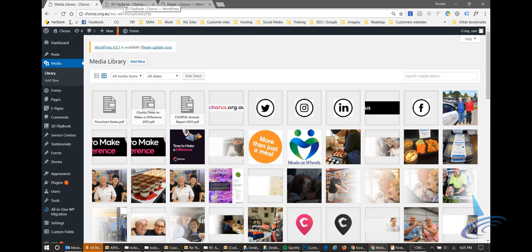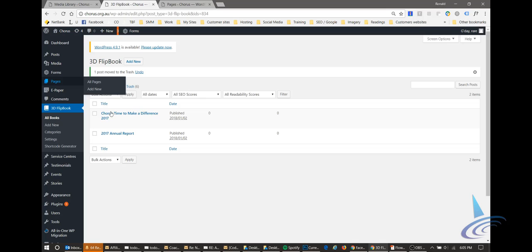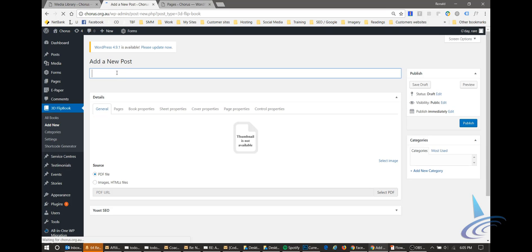Now step two is adding that PDF as a flipbook. I've installed some software here called 3D FlipBook. If I click on the add new link here, that will create all the code behind the new PDF we've just uploaded into the media library. So I'm just going to call this a test flipbook.